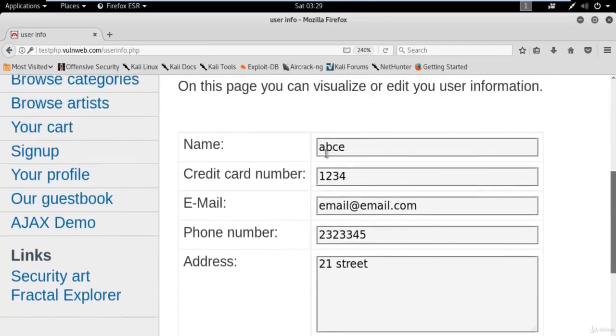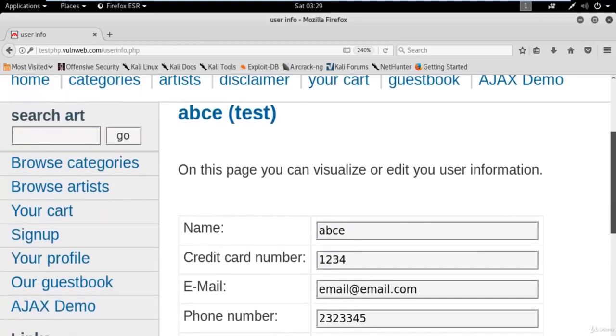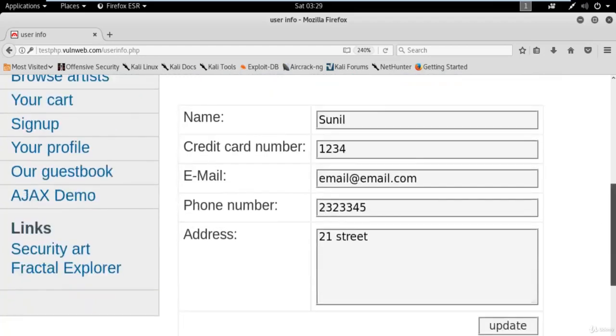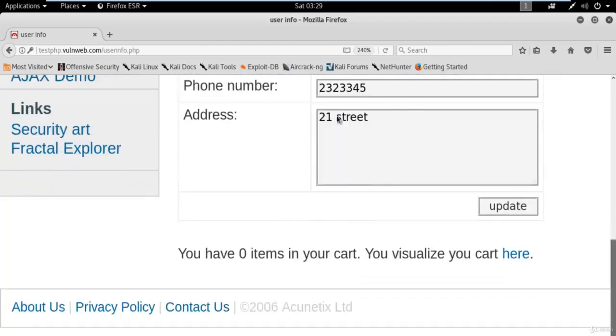You can see the name, you can see if there is any credit card number, any email ID, any phone number, address. You can also update the information in this database. To update the database, you can simply remove the name. Let me type my name, right? And let me click on update. Please don't put your original information here.